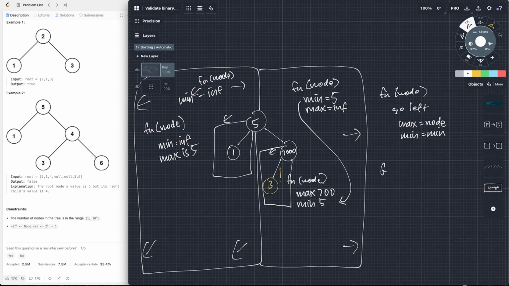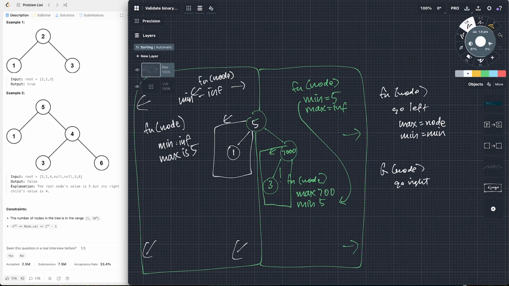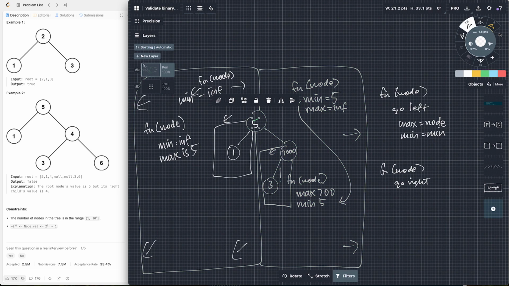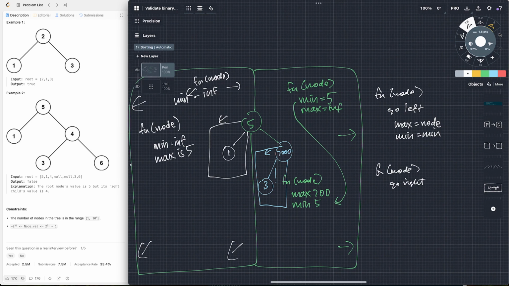Same function. When you go right, what happens? When you go right, this side right here, make this green. When you go right, what's updated is the minimum. You're setting a new floor for minimum, right? So here, 5 is the floor for minimum. And when you go left, you're setting a new maximum, right? Here, 7,000 is the floor for maximum. So when you go right, the minimum equals that node, and the maximum is not updated.